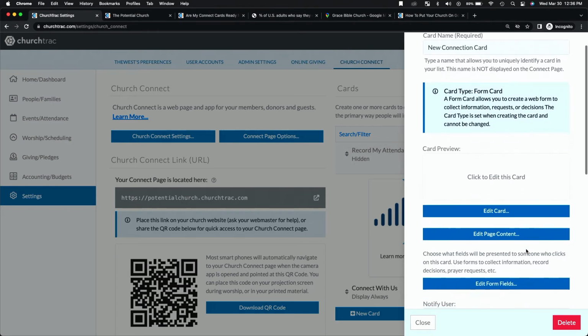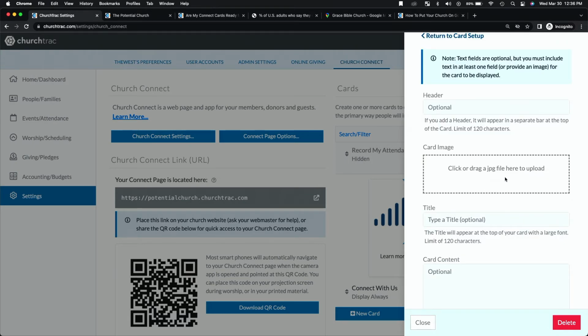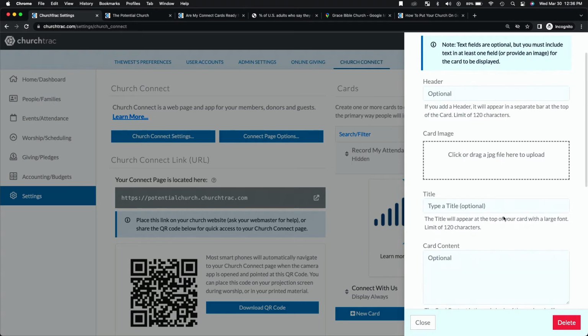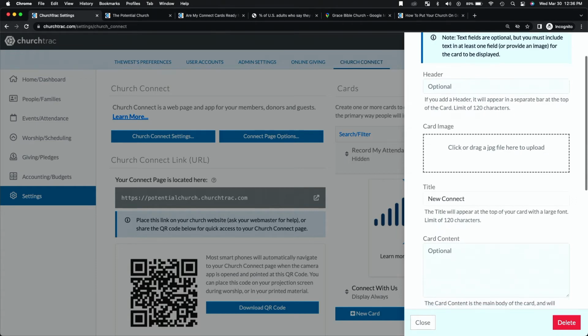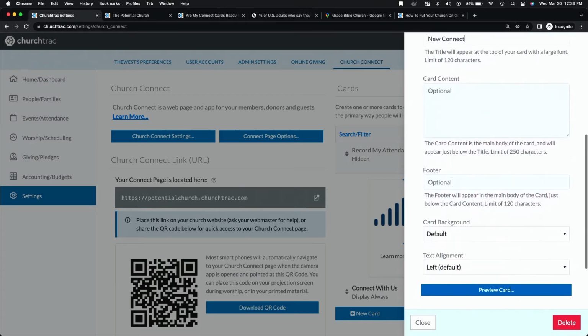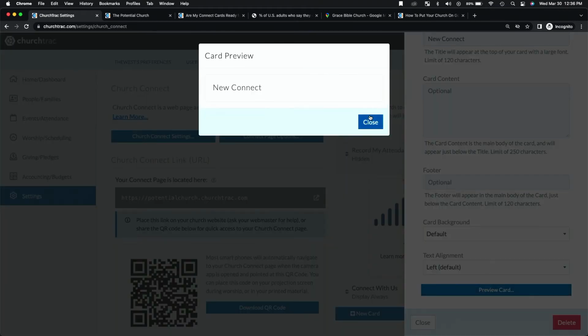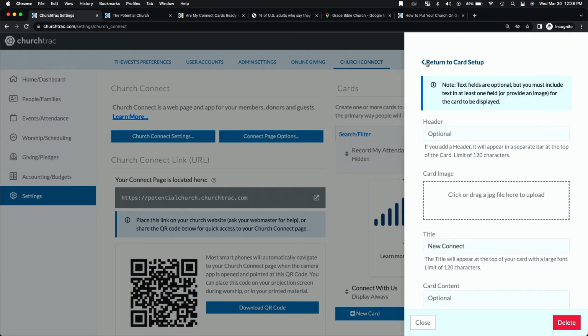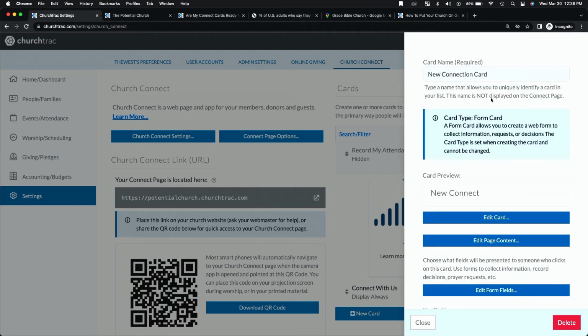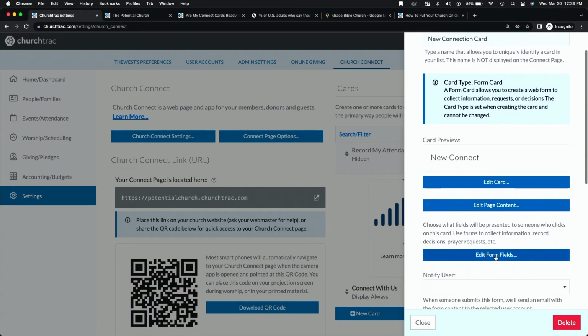And so when you go to edit the card, the first thing you can do is edit the looks of the card and everything. I definitely encourage dragging and dropping your own image on there. But for the time being, I can just put a quick title and say New Connect Card. It's not going to look cool or anything, but at least we'll have it there. And then from here, I can preview that card if I'd like to. And you can see it just says New Connect, so there's nothing fancy there. But from here, I actually want to build out my connection card. And so to do that, you'll go to Edit Form Fields.